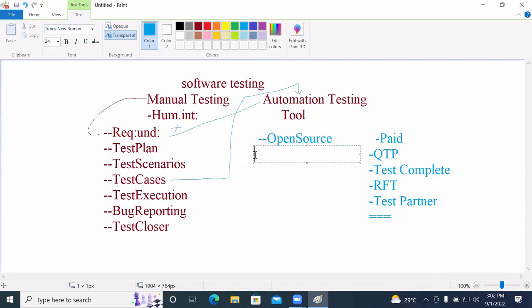Meaning of open source: free of cost. As simple as that, we can consider open source as free tools. If you want to work with these tools, you don't require any license or any budget. If you have an internet connection, you can just download from the internet and start working with the tool.